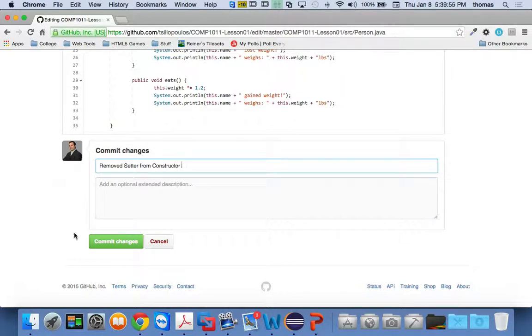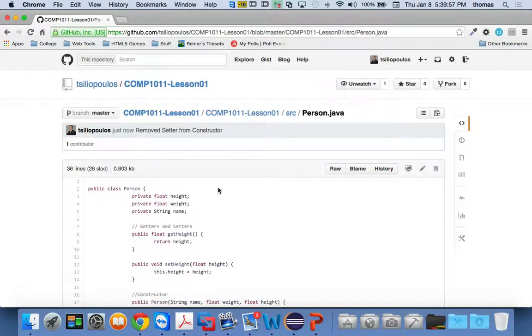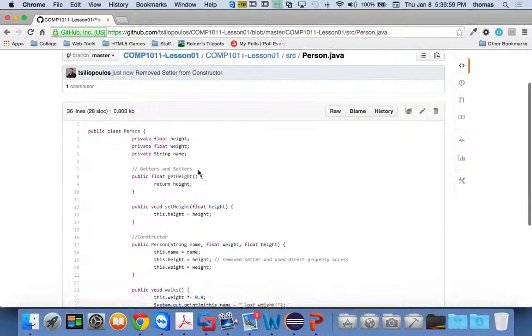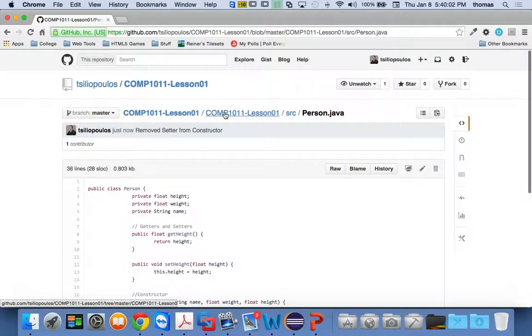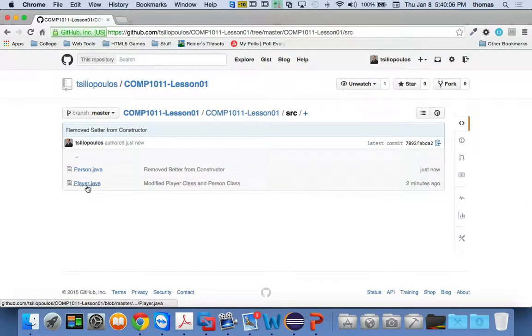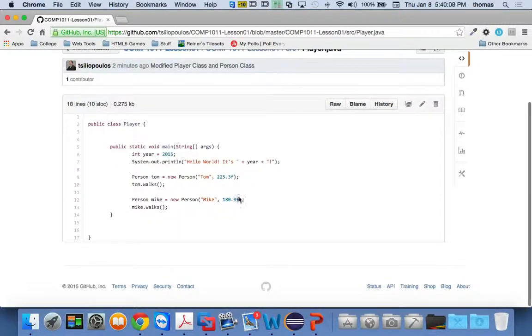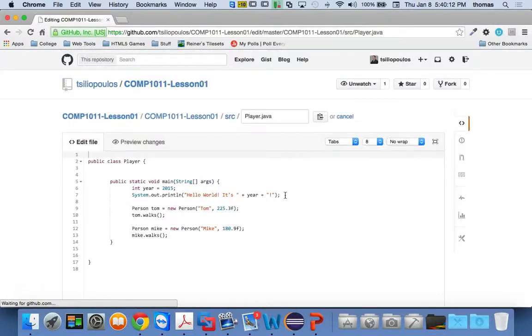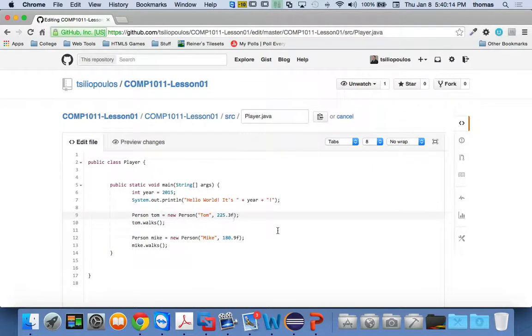Okay? I commit my changes. Now this isn't going to work anymore because I've modified my person in my source but not my player. So to make this work properly, just to be fair, I'm going to edit this one as well. And so both files are being edited.